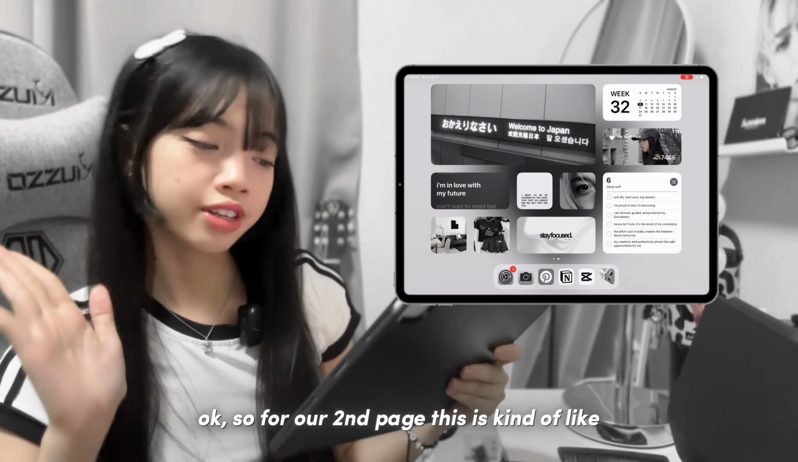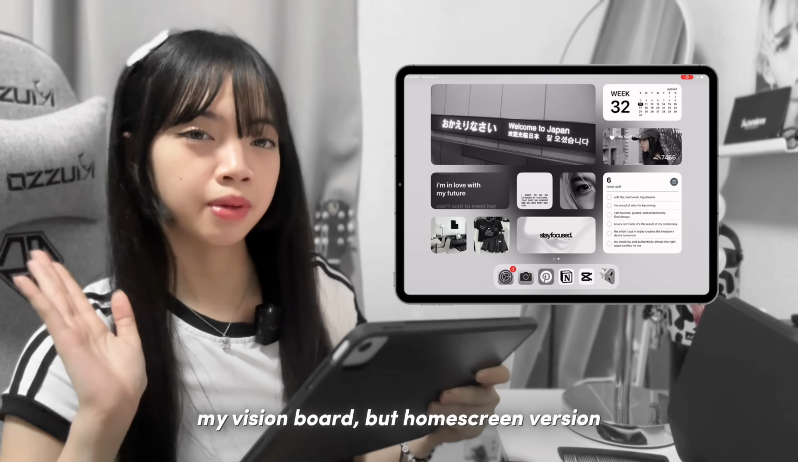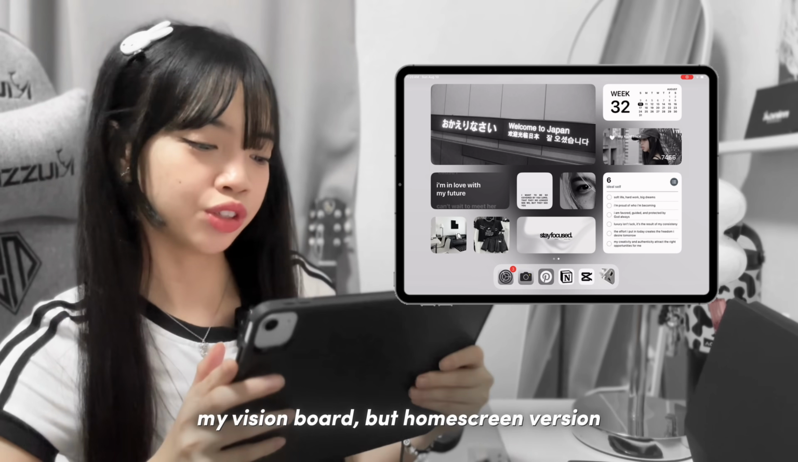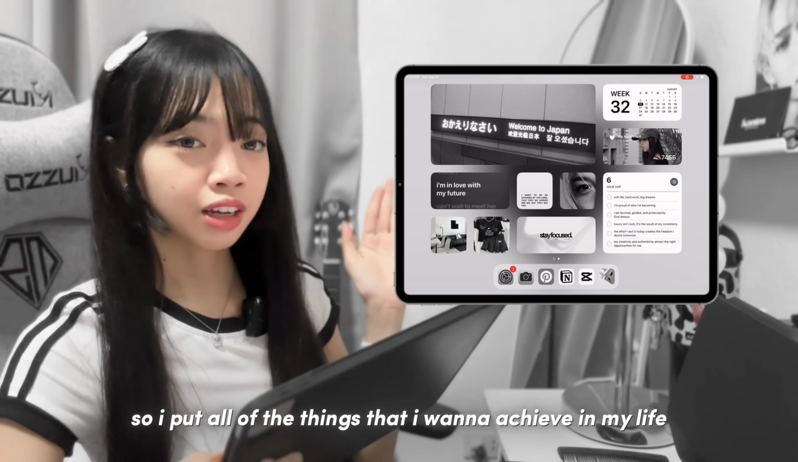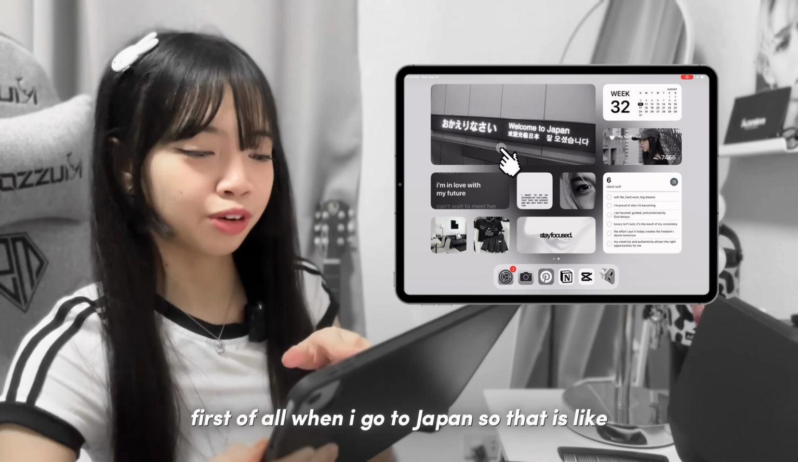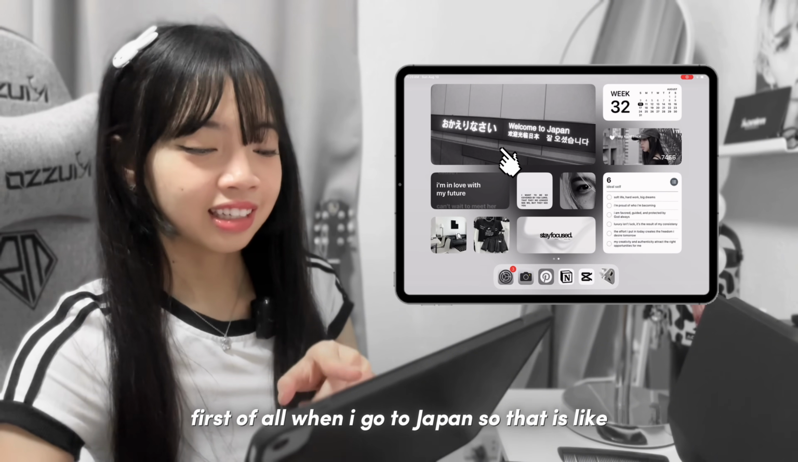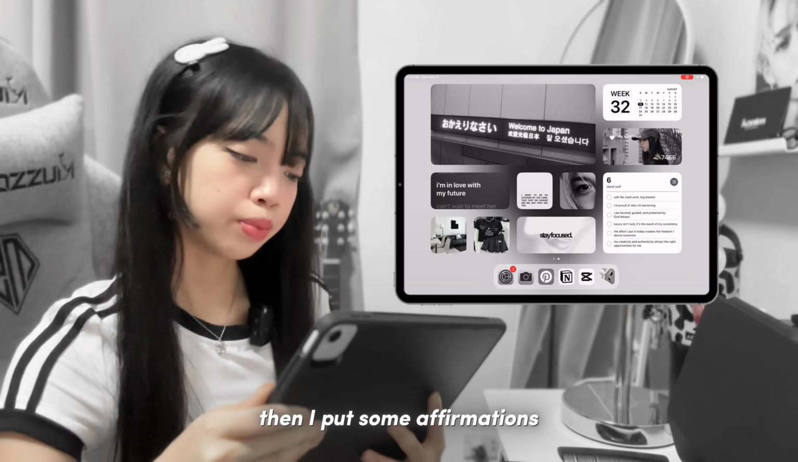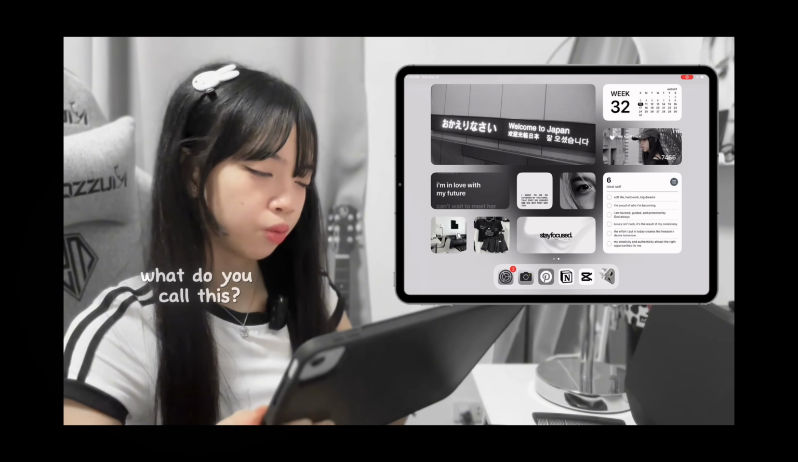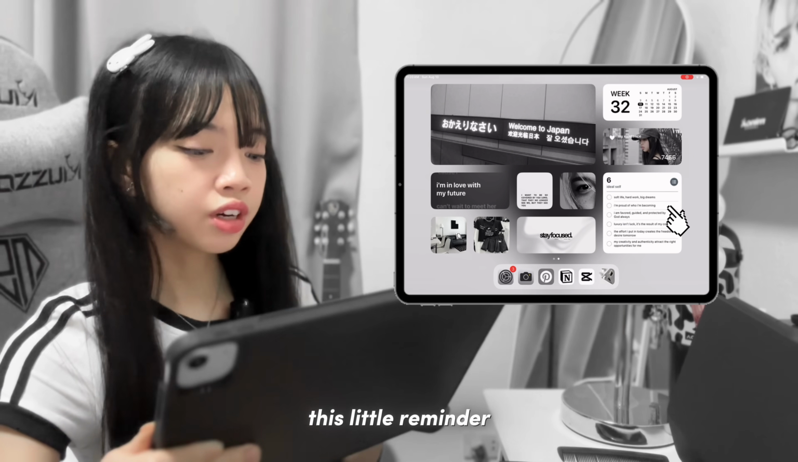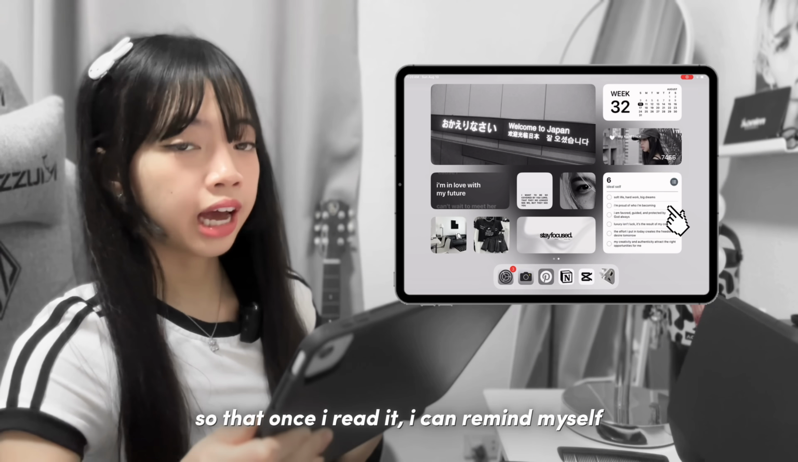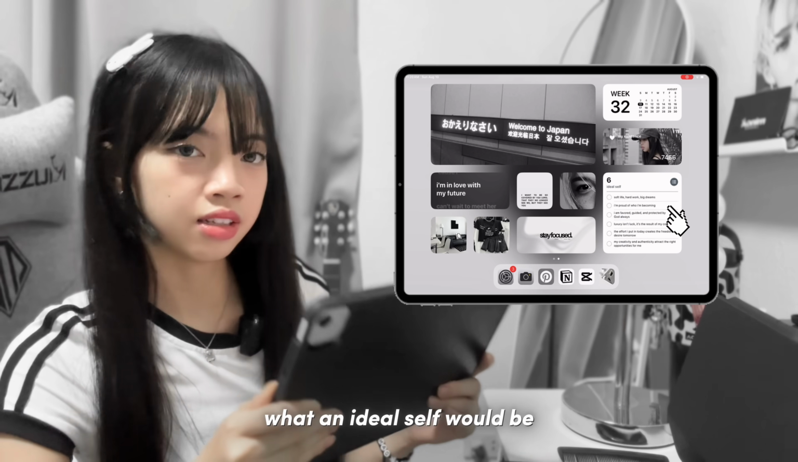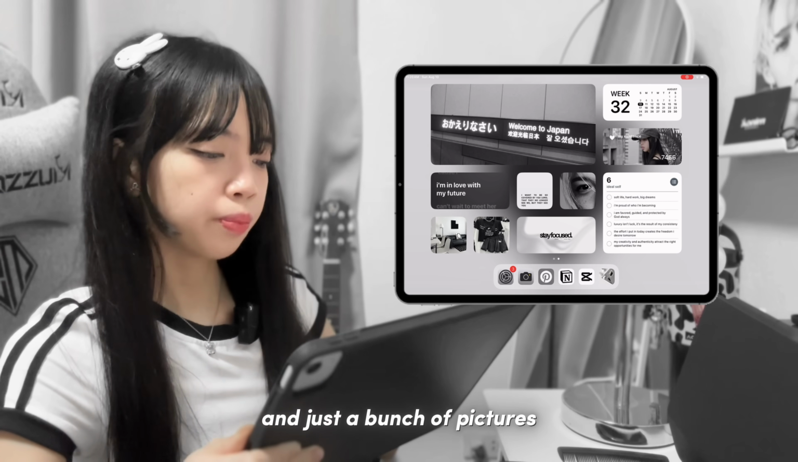Okay, so for our second page, this is kind of like my vision board, but home screen version. So I put all of the things that I want to achieve in my life. First of all, I want to go to Japan. So that is the very, very huge picture in this home screen. Then, I put some affirmations. What do you call this? This little reminder so that once I read it, I can remind myself what an ideal self would be. And just a bunch of pictures.